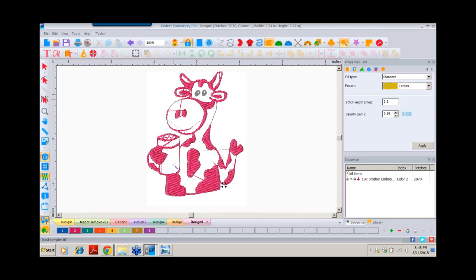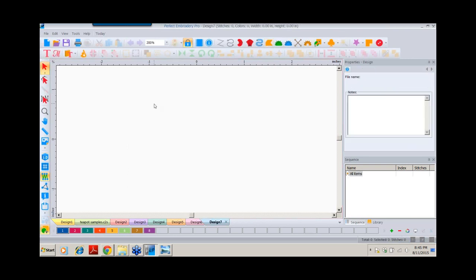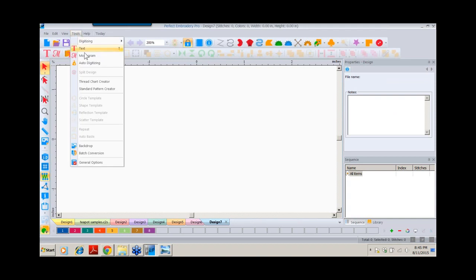But again, this exercise was to show you you don't have to stop after your first or second click. You can continue to play to see if you get better results. You also have one more tool. We have played with the backdrop, we've played with the magic wand, but the third one that you have is the auto digitizing wizard. And with this one, you'll see it here on the toolbar, and you'll also see it under your tools with auto digitizing.